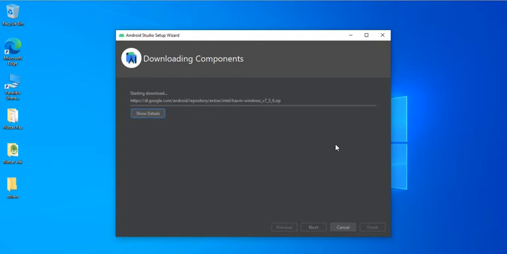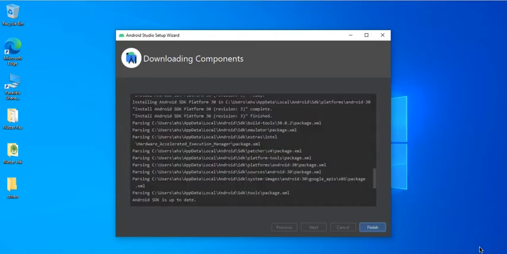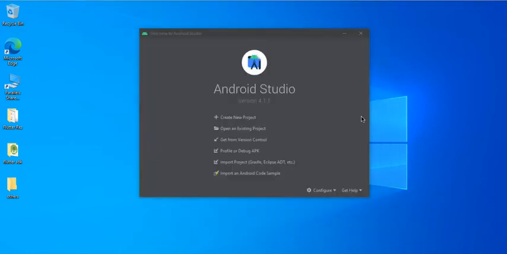It will take a few minutes to download components that could be useful with Android Studio, like emulators and other tools. So finally the downloading of components is done. It depends on your internet and your PC performance. Right? So now we are going to click finish. Okay, here is your Android Studio. You can create a new project on this, or configure your Android Studio.